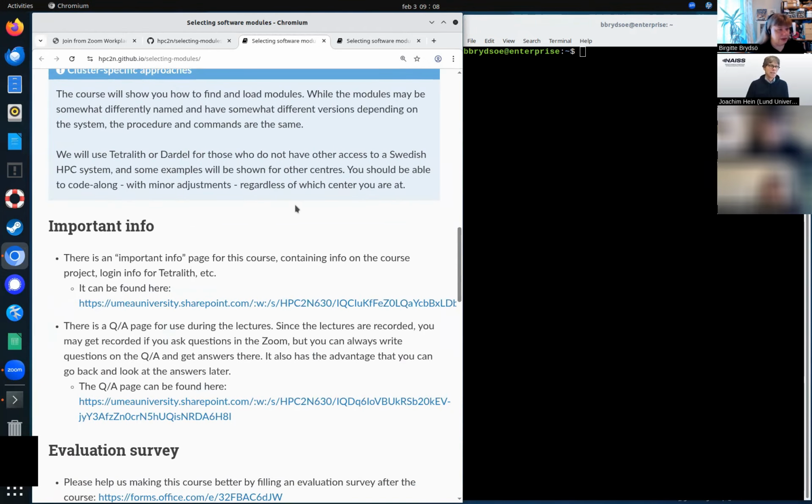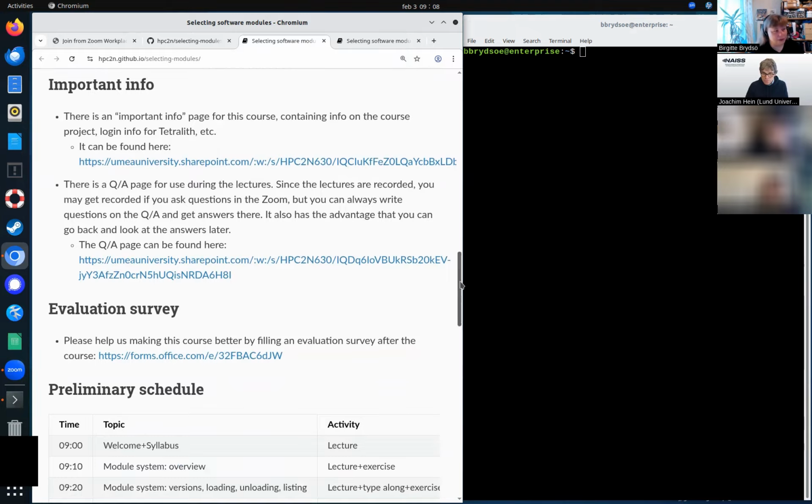You can use any system you have access to that uses modules. So any of the NAISS systems should work. I have given access to Tetralit and Dardal for those who told me they did not have access to other Swedish HPC systems. But you can use anyone, including the local systems, because they are mostly set up the same. There are differences, but nothing major. And we will mention some of these differences.